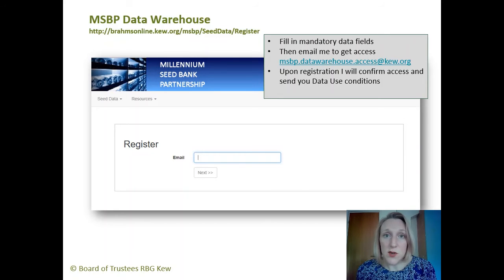Access is available to anybody who works for an organisation within the Millennium Seed Bank Partnership. And to get access, if you go to the registration page, and as usual, the link is here under the title. If you register, if you fill in the mandatory fields through registration and then email me on this address here, then I'll know to give you access, and upon registration I'll confirm your access and send you the data use conditions.